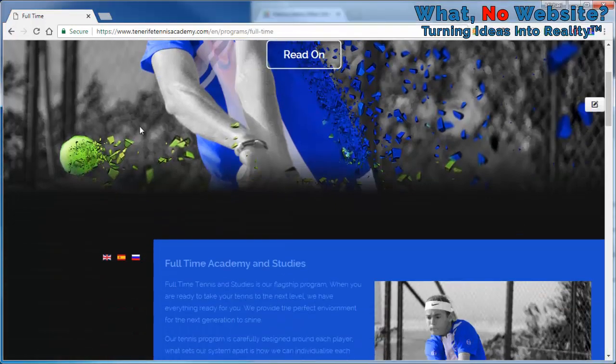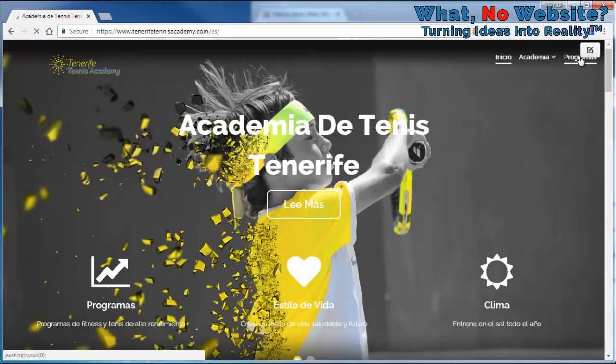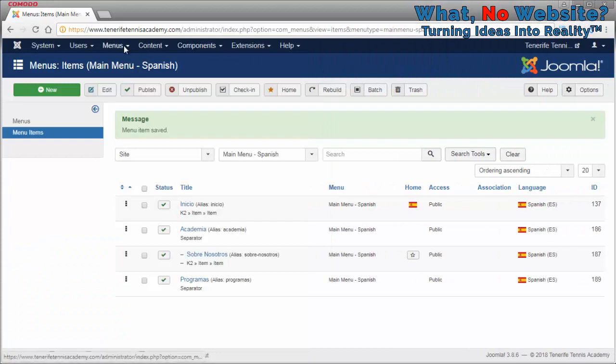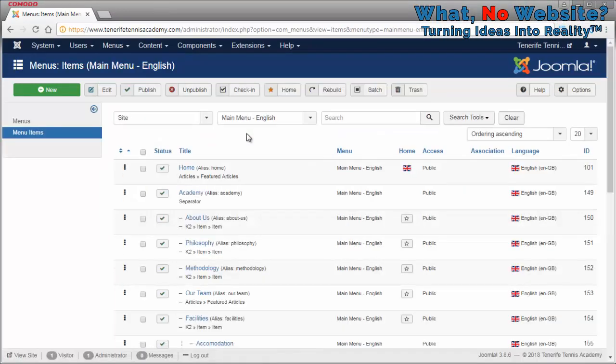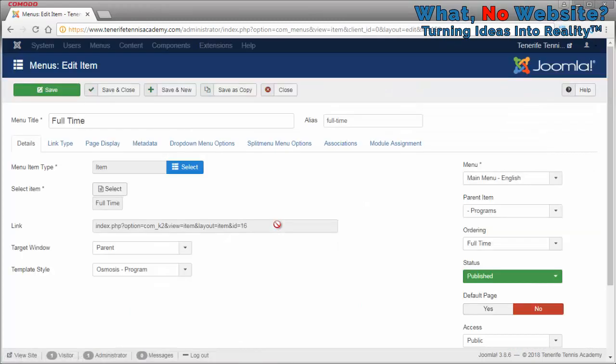Now if I go to the website and click Spanish, Programs is available, but of course it's just a separator for now. So what we have to do is find an item that's actually got some content. So if we go back to the English menu, you'll see we have programs here, we have full-time. So I'm going to open up full-time, and I'm going to do exactly the same thing.